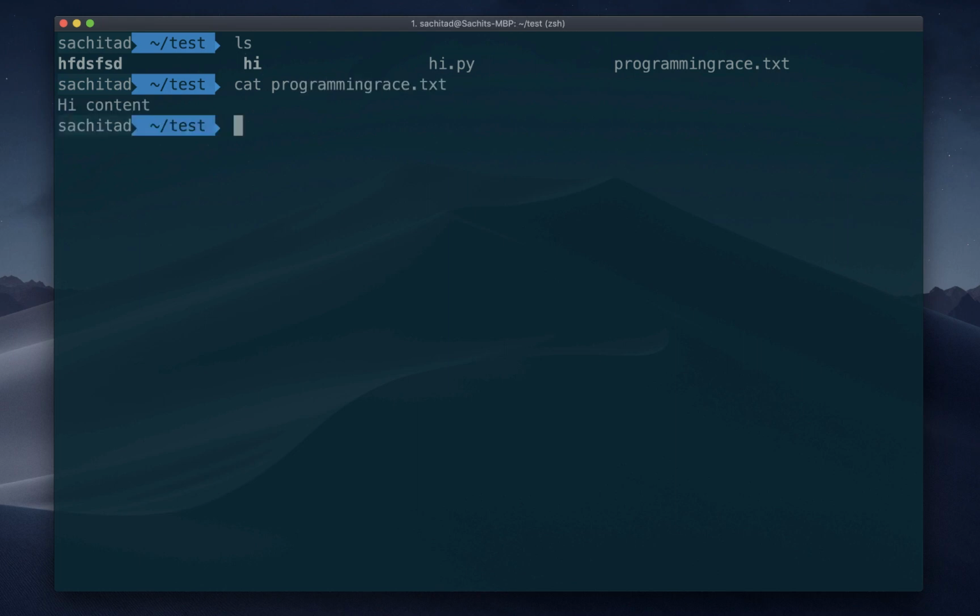There we go. The content inside programming race.txt is high content. Now let's learn how to delete the file. To delete, we will use this command called rm. It's called remove. And I will just enter my file name. All right, let's validate if my file has been deleted by entering list or ls. Here we go. We don't have that file anymore.